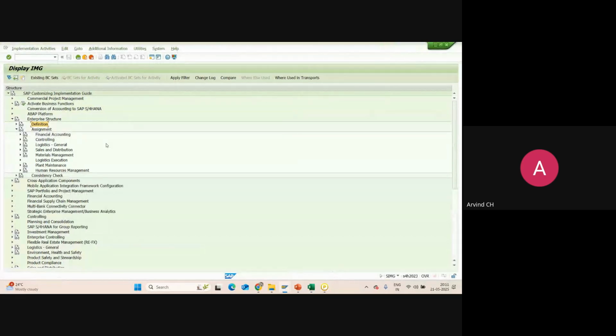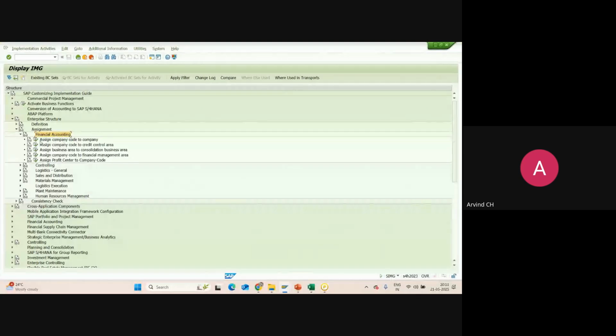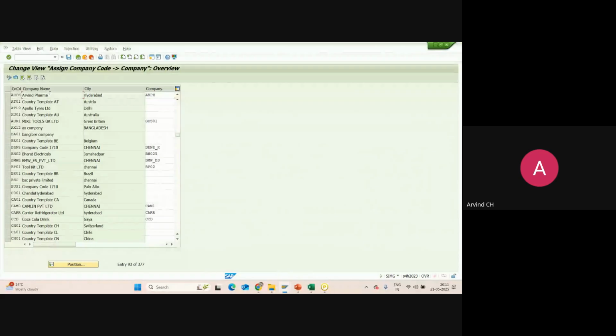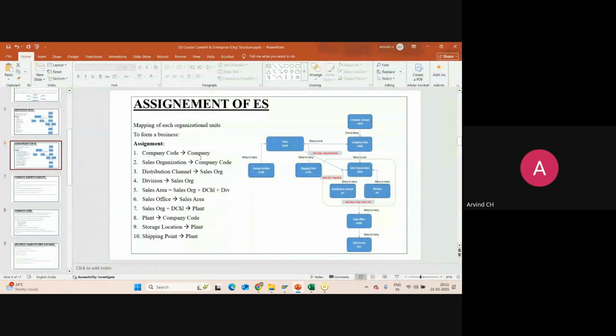When we talk about the company or company code, always remember those come under the financial accounting folder. Here, see, assign company code to company. Clear? Here, assign company code to company. If you see my company earlier, I have created ARPH as my company code. It is my Arvind Pharmacy company, and the company is Arvind Pharma Group. I have assigned my company code to company. This is the assignment part. Company code to company.